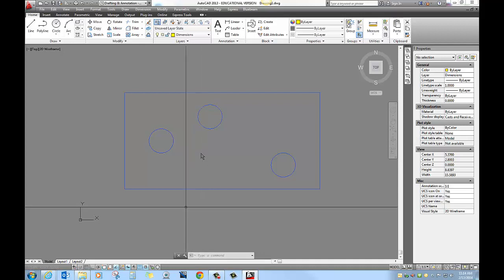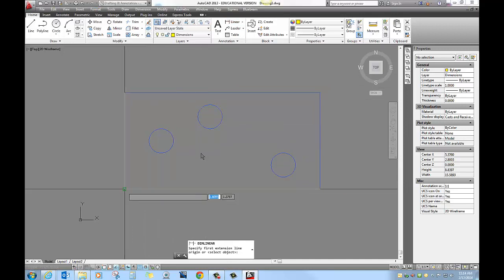The way I want to start this is first I have to figure out, okay, what is my baseline? And by that we mean, what is the start point? We're going to assume that the bottom left-hand corner is the start point. That's where all the dimensions are going to be pulled from. So initially I would just start with a linear dimension. Start it here as my first extension line.